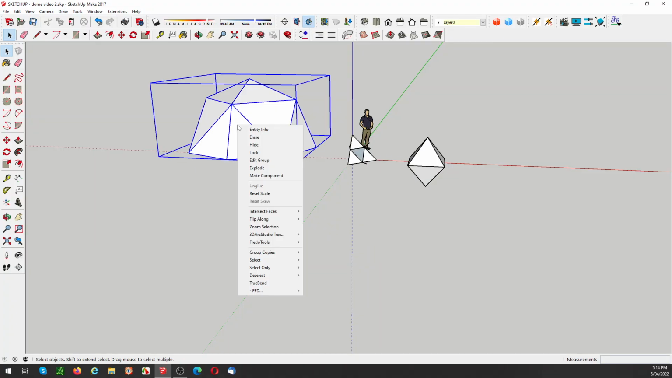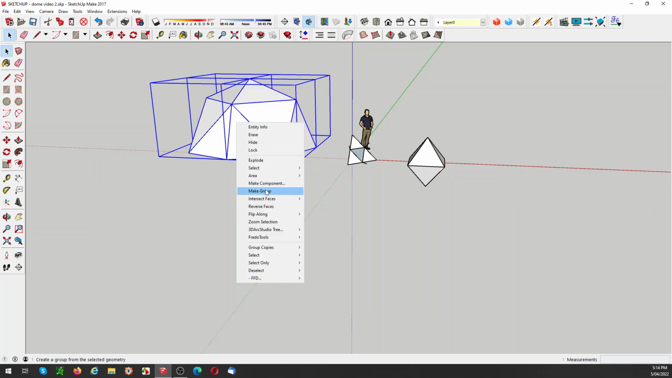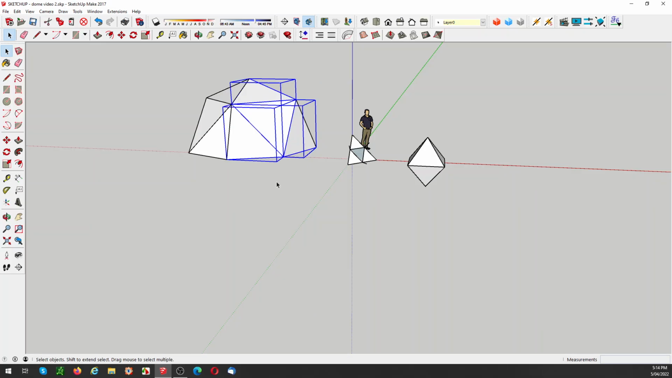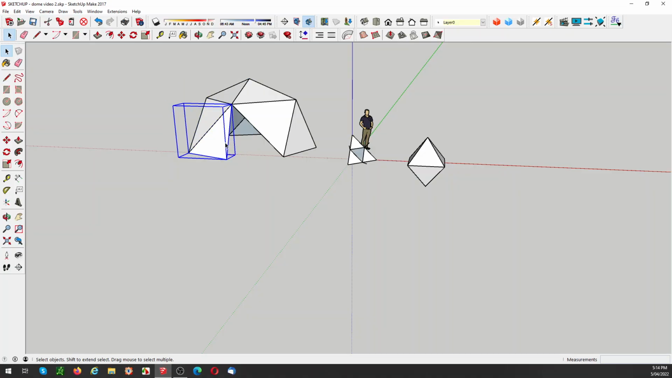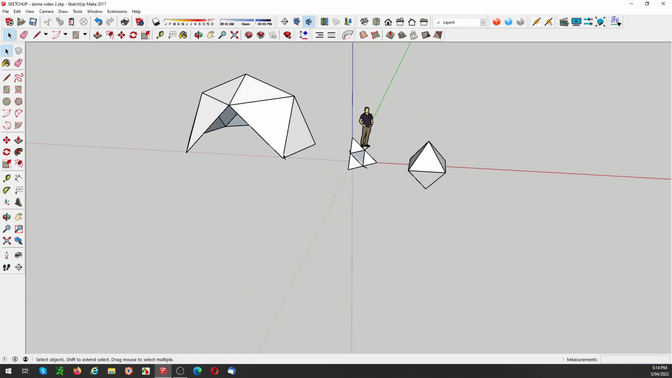Now, I'll just explode that for a moment. Actually, I'll explode the grouping. What you can do is remove, I must have over selected or grouped the things there. You can make an opening. You can also infill it.